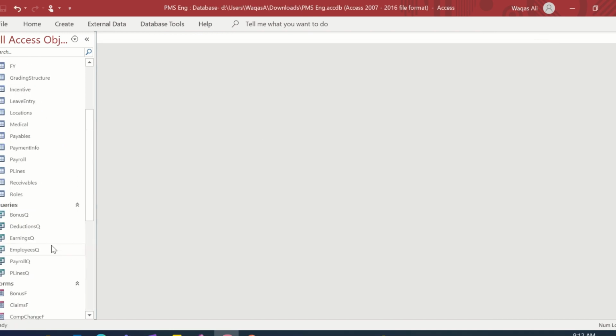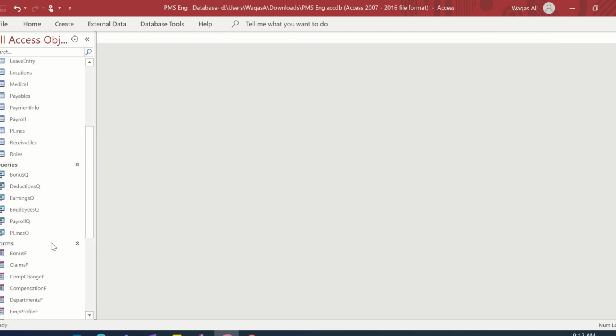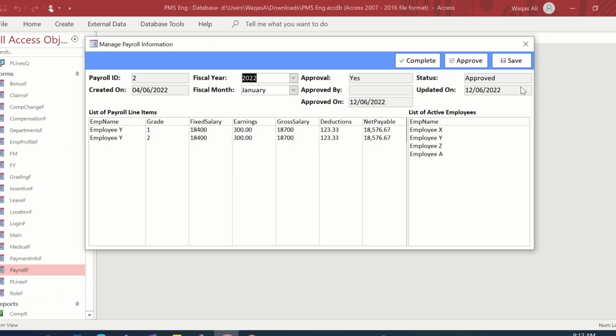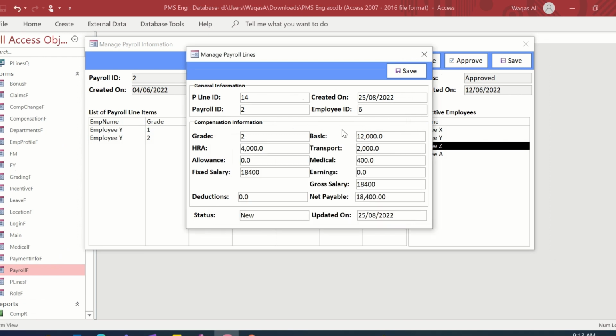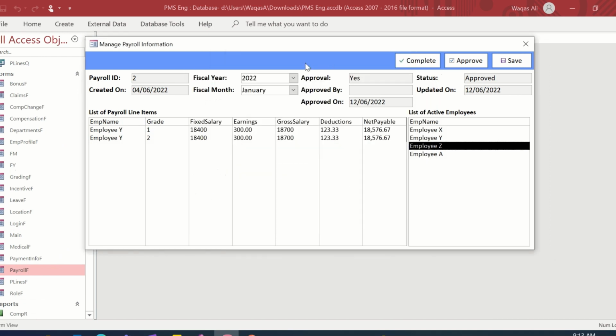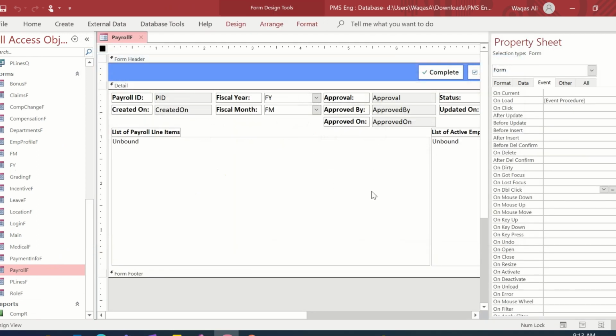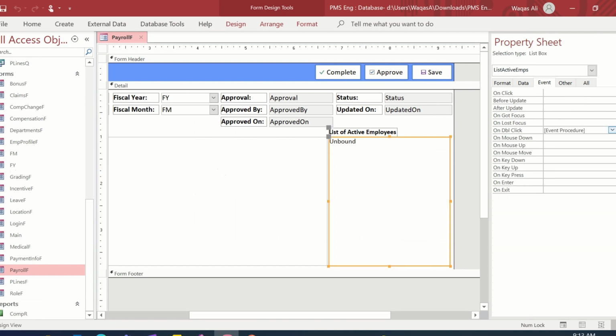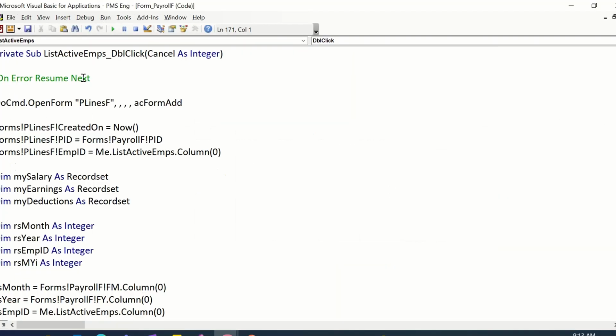Okay, all right. So I was saying that if the payroll is already approved or marked completed, then a new item should not be added the way it is being added. That's not business logic. So let's right click on that, scroll to the right, double click in here, and we will go in here.